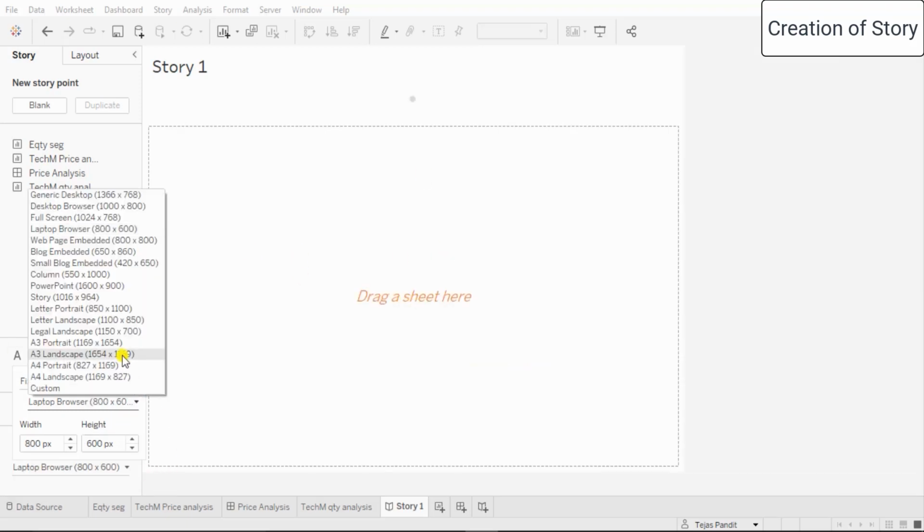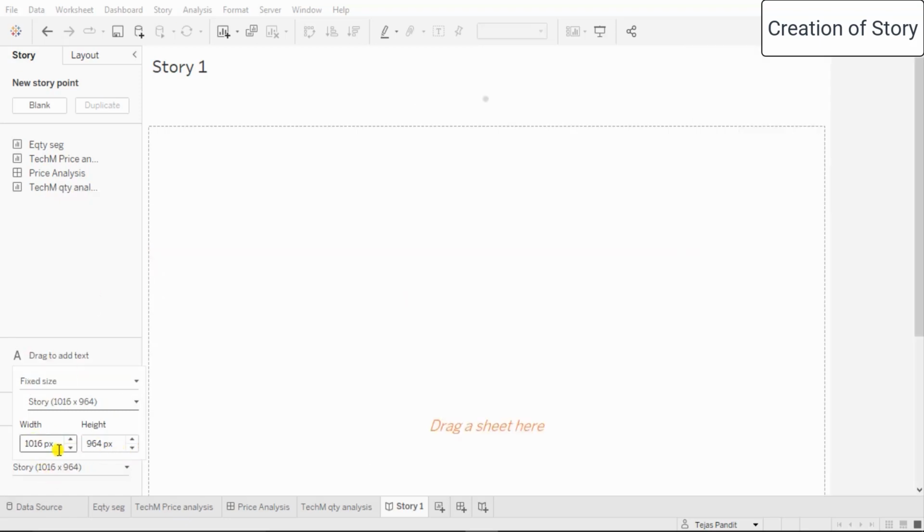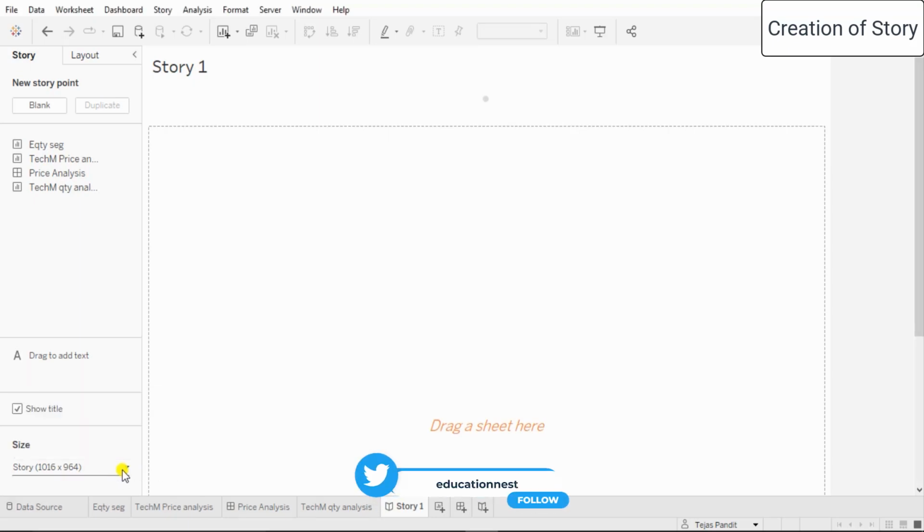Noticeably, you can see that as you change the format here, the corresponding change in width and height happens here. If I select storyboard, this will change to 1016 by 964. This becomes 1016, this will become 964. Click here. See, you can change it here, and then it shows you over here. This is the story that we have picked.